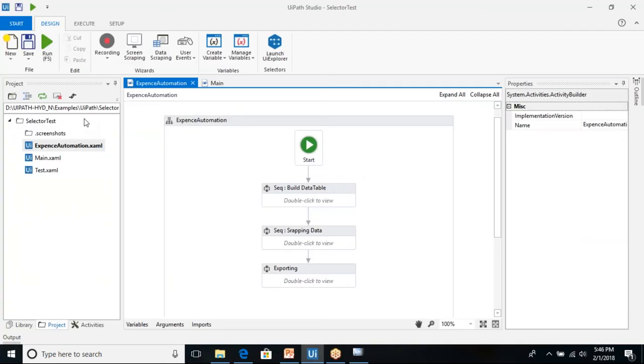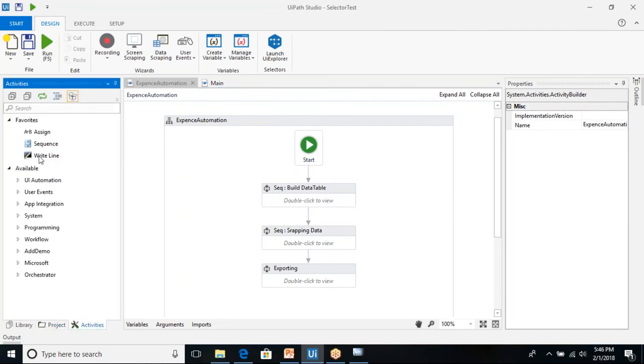So this is my UiPath Studio where I have written one flowchart. Here I have a list of activities that are available. All these activities, by using these activities, I have constructed the flowchart here. Okay, let me quickly run this and see the output for this.